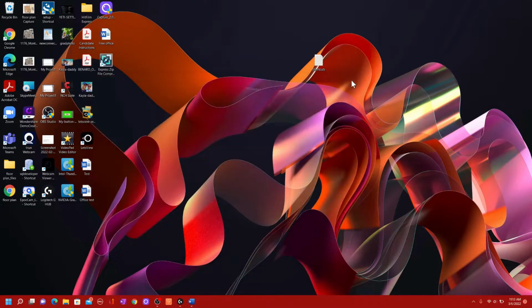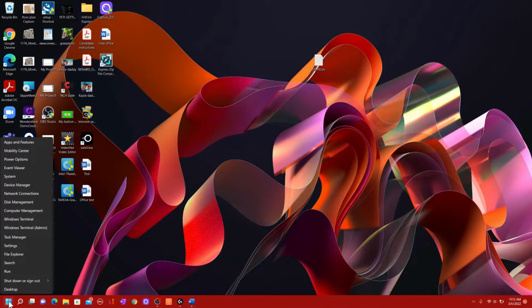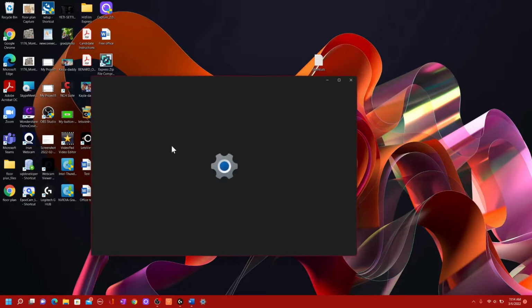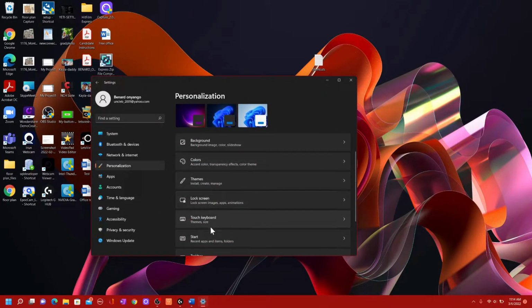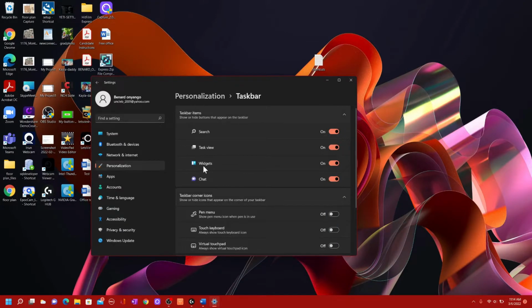So let's go check. As you can see now, I don't have the widgets down here. You can see my weather. If I wanted to turn it back on, I'll just right click the start menu, go to settings again, go to personalization, scroll down to taskbar, then the widgets icon, and turn it on.